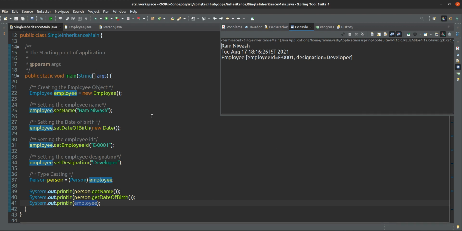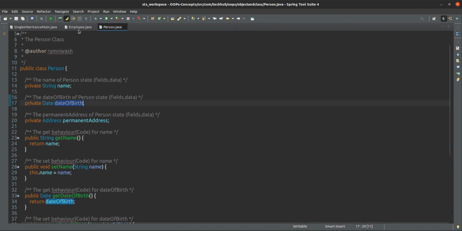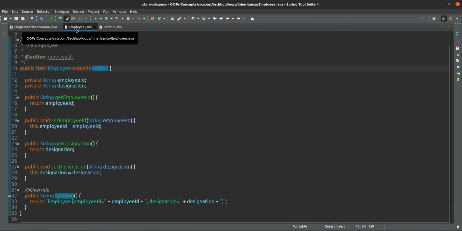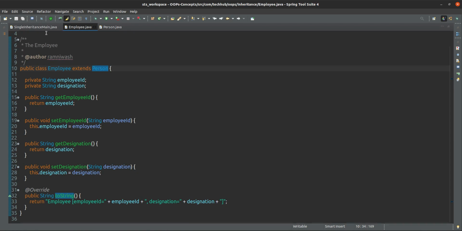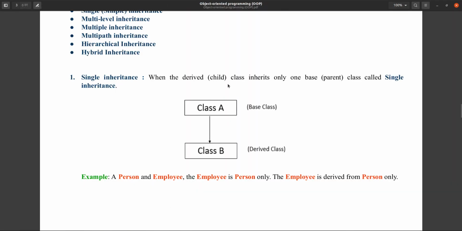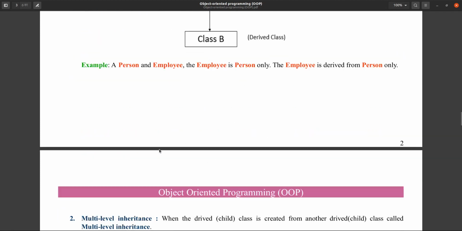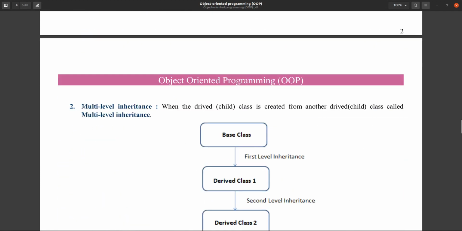So this is an example of single or simple inheritance, where person is a superclass and employee is a subclass. Person is a base class and employee is a derived class. This is the definition of single inheritance, and we have seen the implementation also. The second type of inheritance is multi-level inheritance. What is multi-level inheritance?